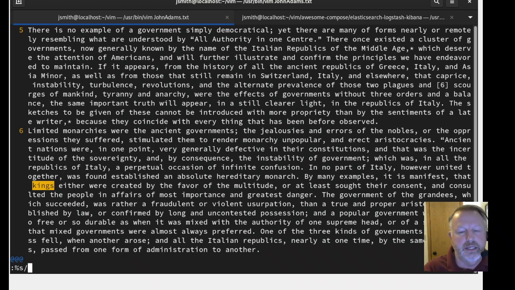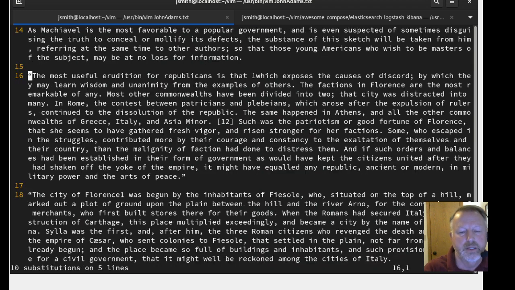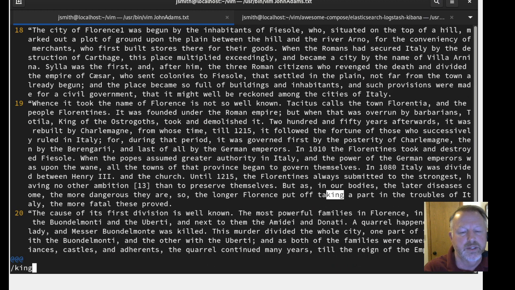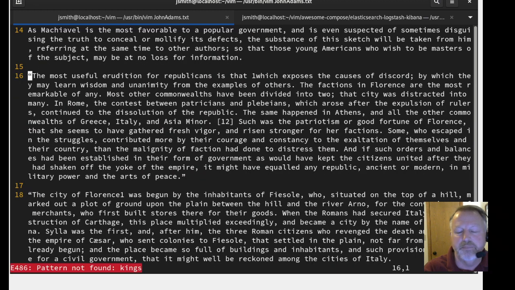We're searching for kings. Okay, so :%s/kings/rulers/g. We're going to replace it with the word rulers, and we want to replace all of them. Hit enter, and there we go. We have a search and replace. If I do a /kings, just to search for kings again, it'll say pattern not found.